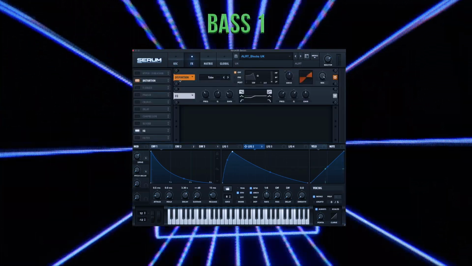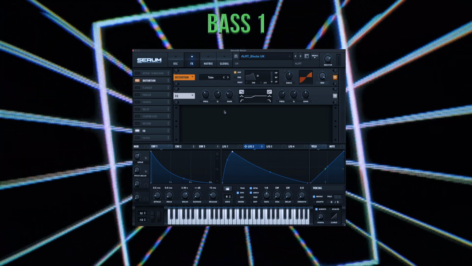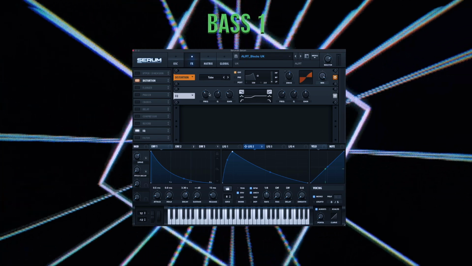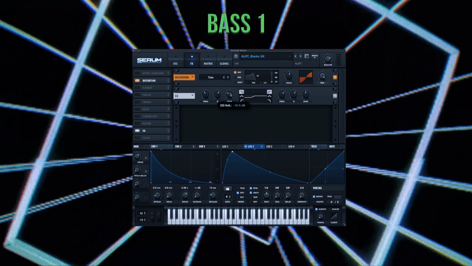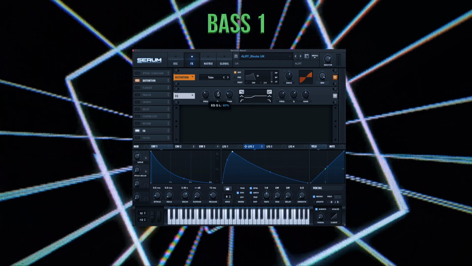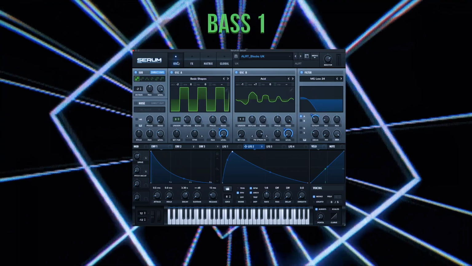And on FX we have distortion driving about 55%. The EQ lows are shelved a little bit down at 295 and down, gaining it down -10% with a Q of 60%. So that's pretty much it for this sound.